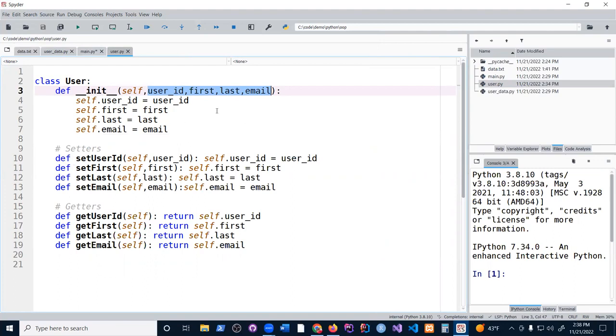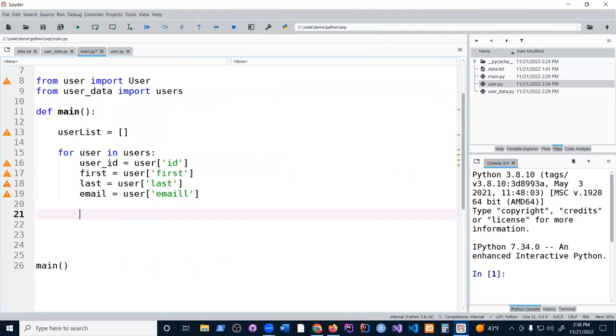In this example, I'm going to use the constructor to create the new object that way, since I already have my fields here, right? So I'm going to put a new user, I'll just call it user here for now. It's going to be the user, pass in the user ID, first, last, email. That will create that first user into the user object, right?